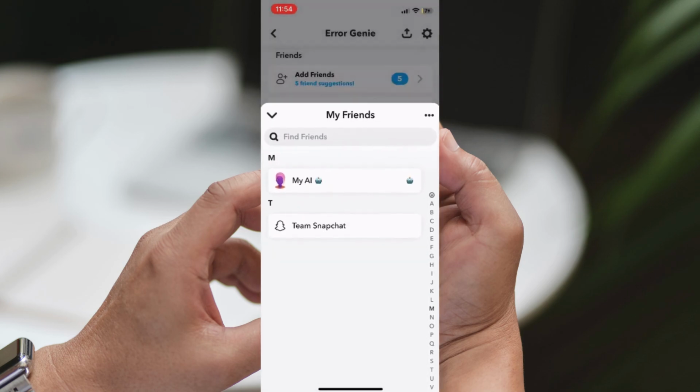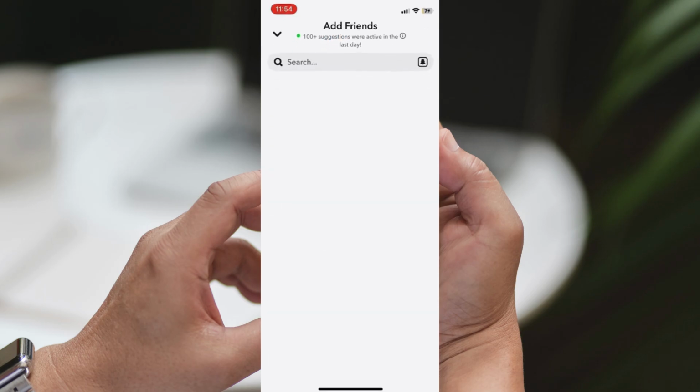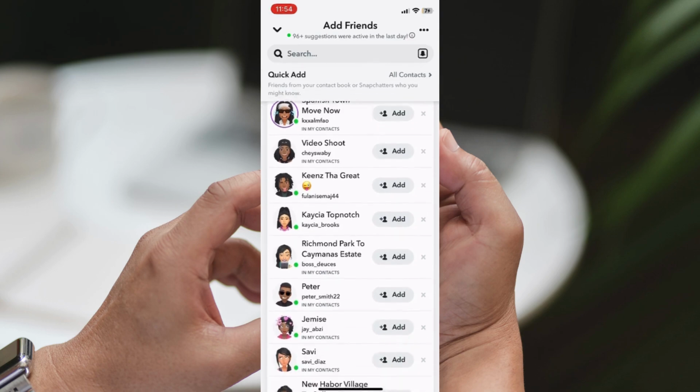Step 5. View message requests. Once you've accepted the friend request, navigate to the chat icon and tap on it. You'll be able to see the message request from the newly added friend. Remember, if you want to read the message without them knowing, you can swipe to the right on the message to mark it as unread.